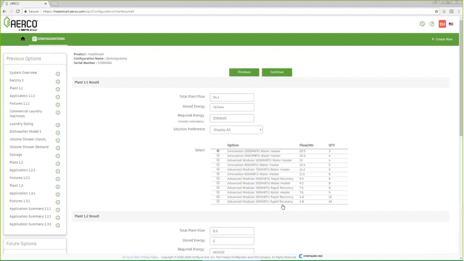Now it gives us an option to select the water heaters, and you'll notice that we're given a list of all the Innovations and all the AMs. This is only for gas-fired heating equipment, so you'll see just our gas-fired equipment. And we're sorting this by quantity. So I'm going to say, okay, well, that seems appropriate. 3 Innovation 1350s is good for my solution.